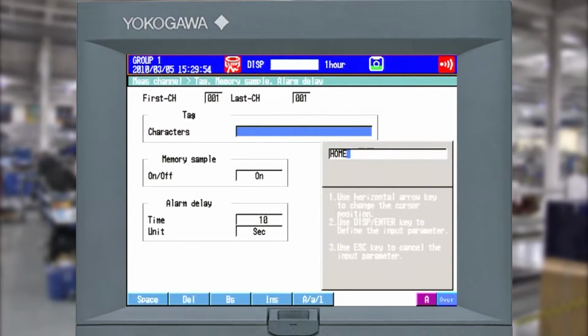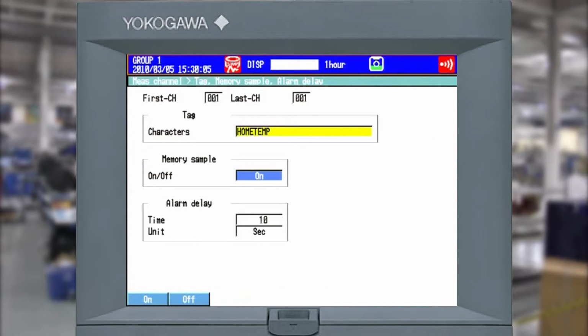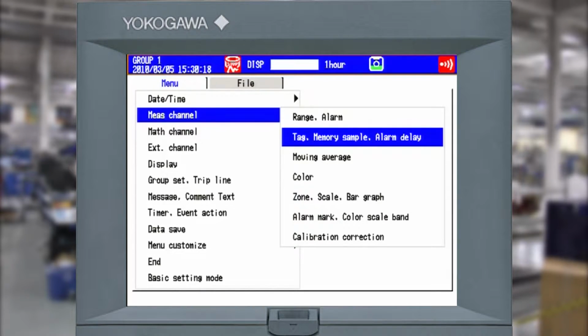So I'm just going to call this one home temp. Okay, as soon as I got that in there, I've gone ahead and set it up. Memory sample just means that I want to log it. If I have an alarm with an alarm delay, this is what the delay would be. I can hit enter there. All right, so all those changes have been accepted. I can escape out of there.